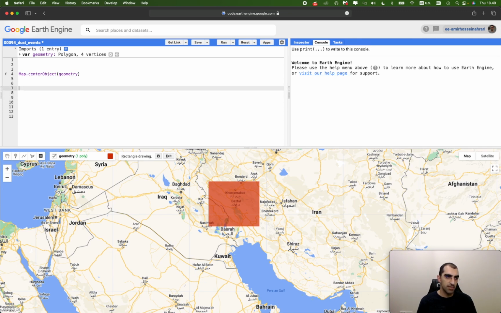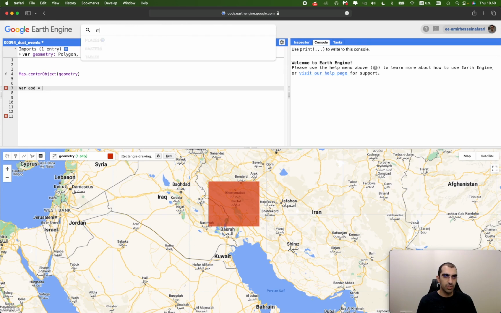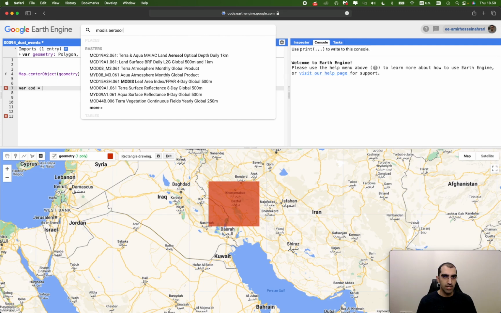In the next step, you need a variable to call the MODIS AOD product. Go to the search places on dataset, and as you can see here, just type MODIS aerosol optical depths. As you know, AOD stands for aerosol optical depth. This is one of the typical measurements from satellite observation that is highly correlated with the dust or particles existing in the atmosphere.